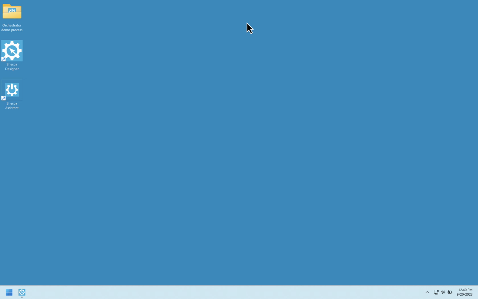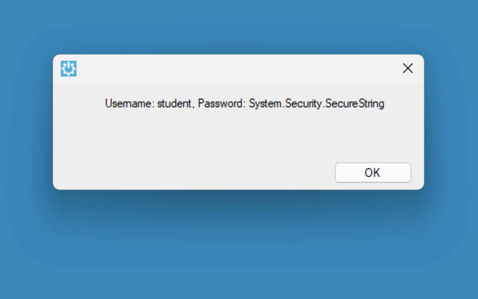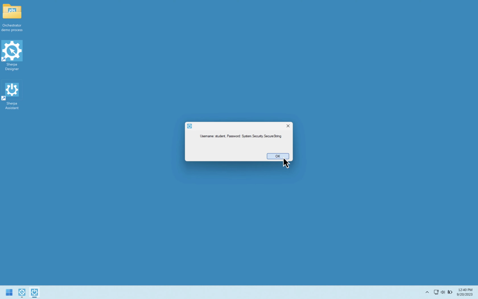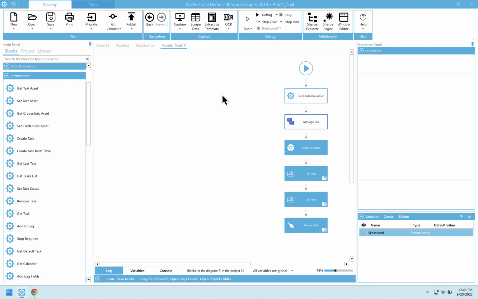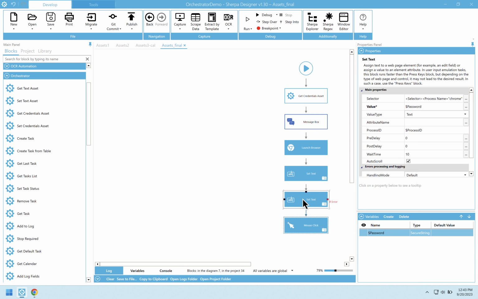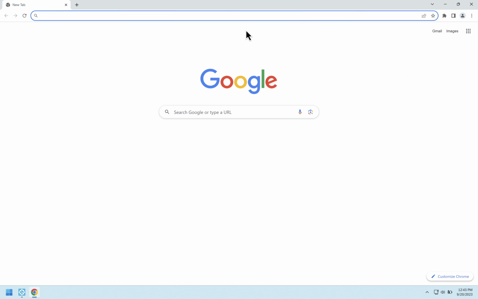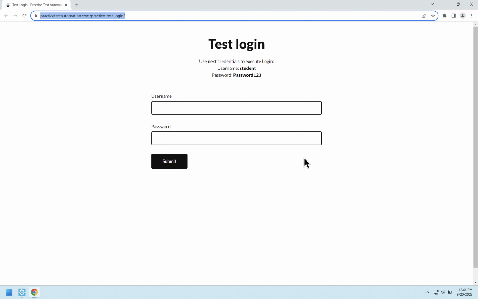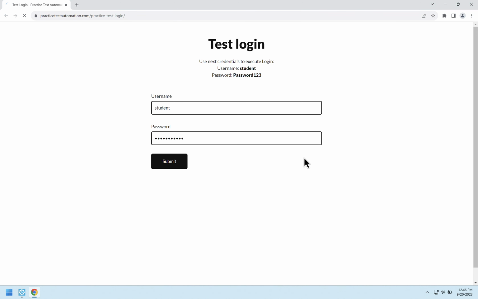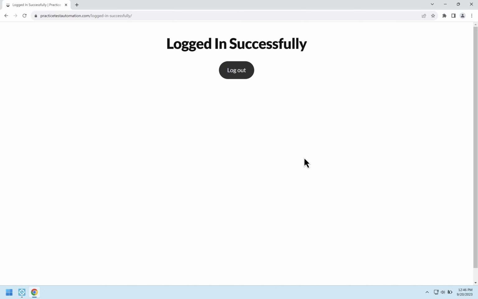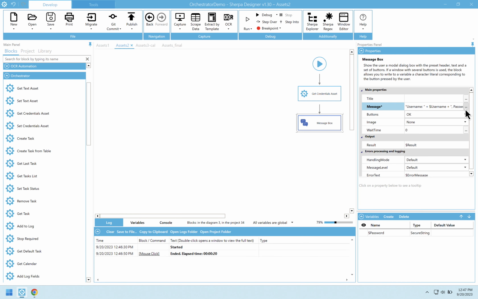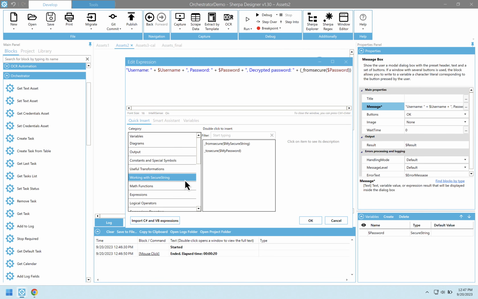Let's see what's changed. The password is displayed as an object in which it is stored in an encrypted form. But if we call this variable in blocks responsible for filling out the fields, the password will be entered in decrypted form. If you still need to use the password in the form of text, you can use the fromSecure function.